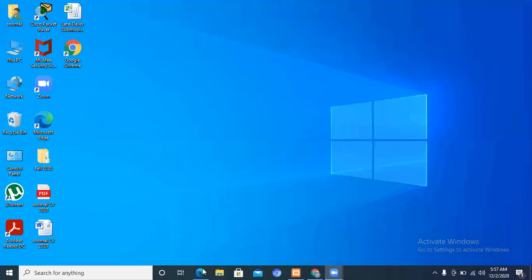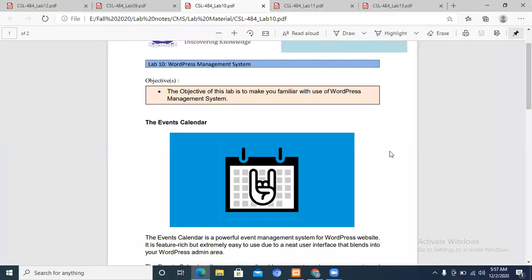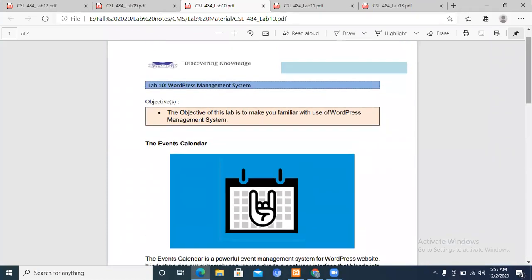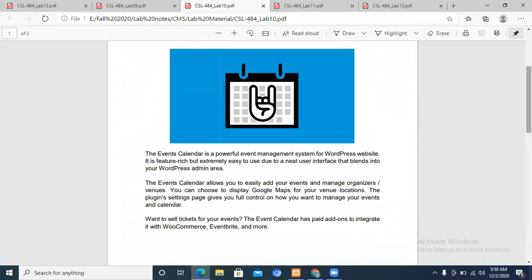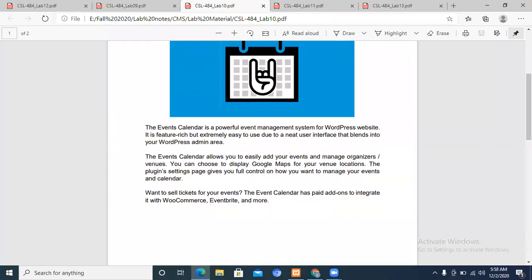Assalamu alaikum students. Today I am going to conduct your lab number 10, which is related to the management system, which is the calendar system in WordPress, the Events Calendar. This plugin will be discussed today inshallah.